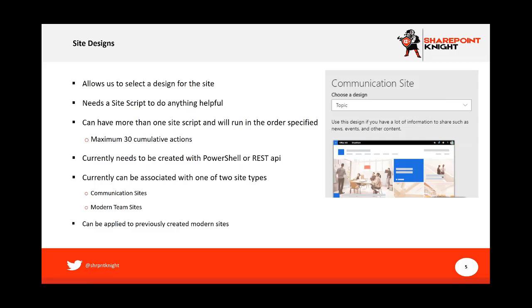We can have one or more scripts. There is a limitation though. Our site design can have a maximum of 30 actions. So if you have 2 scripts assigned to one site design, then you need to make sure that both of those scripts don't exceed the 30 actions. Otherwise, you'll run into some problems and things won't get applied.